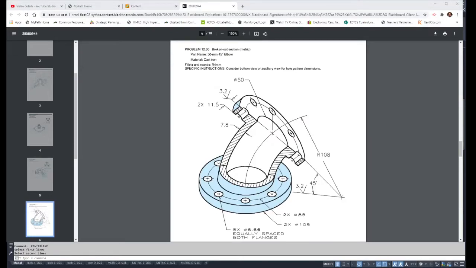Hello, this is Mr. Doty, and today I want to talk to you a little bit about this assignment that I have on the screen here. This is a broken out section example, and it's problem 12.30 in our sectioning part of the class.